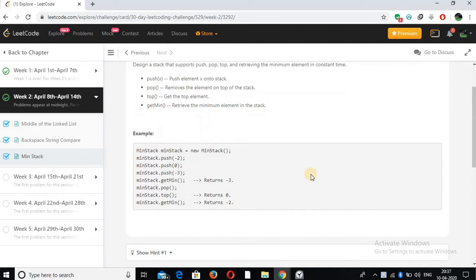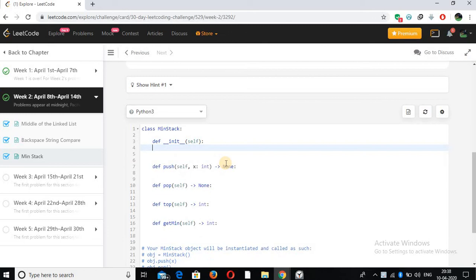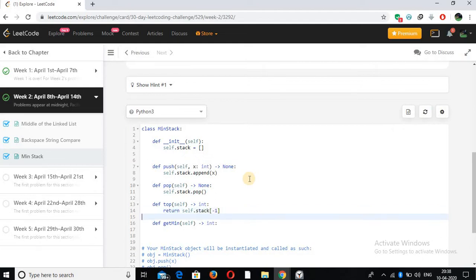So the simplest way to do this without considering the space and time complexities is the brute force solution, and we'll do that in a second. So, just have a stack and push everything into the stack, and then pop. These are pretty basic operations. Return self.stack of -1, and here just return the minimum of the stack.